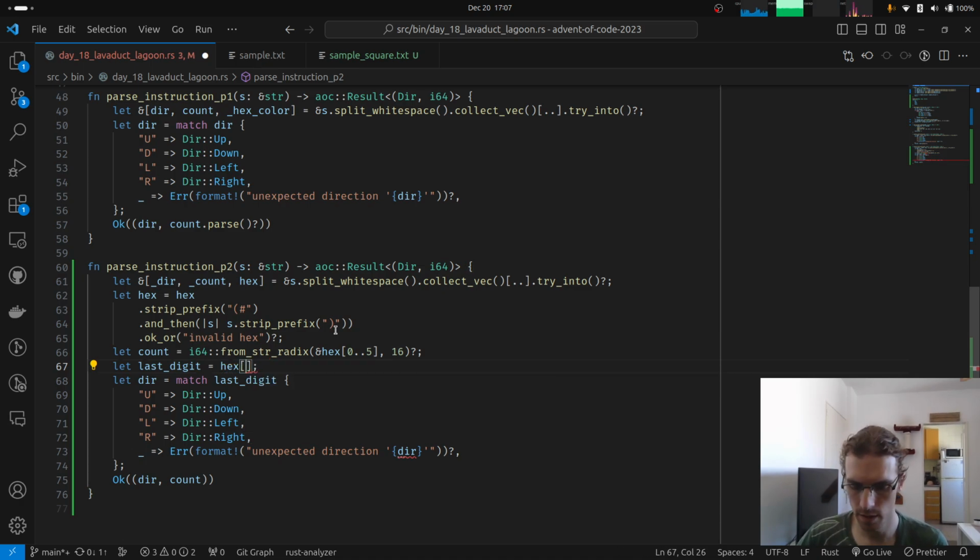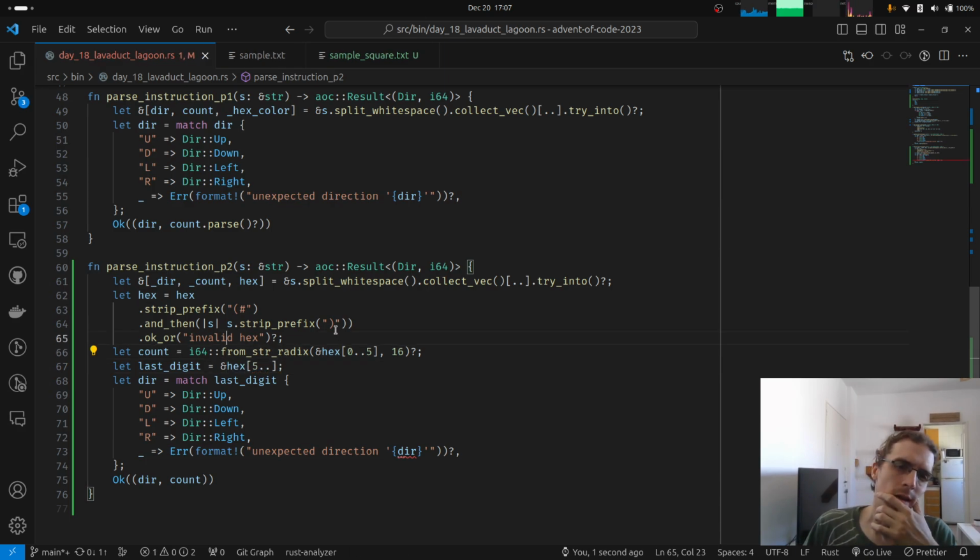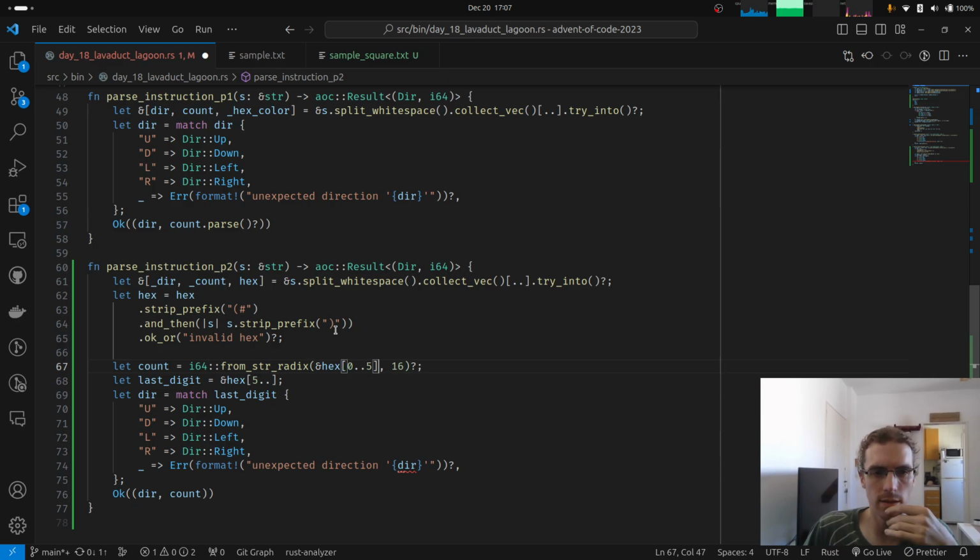Let's make it like this, maybe. You can probably check the length of the hex to be 6, since we are assuming that here. I'm gonna leave it as a comment. Ensure hex length is 6. Yes.